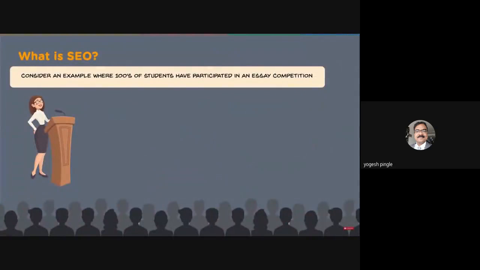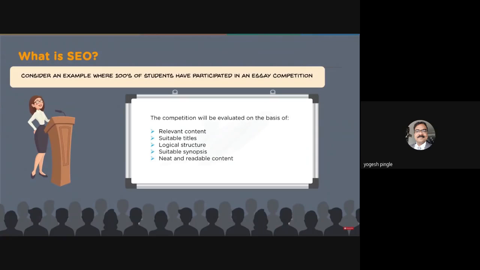So let me give you an example. Let's say there are 100 students who participated in an essay competition. The competition is evaluated on the basis of: is the content relevant? Are they using suitable titles for their essay? Do they have structure when they're writing or talking about the essay? Do they have a suitable synopsis? And is the content neat and readable?